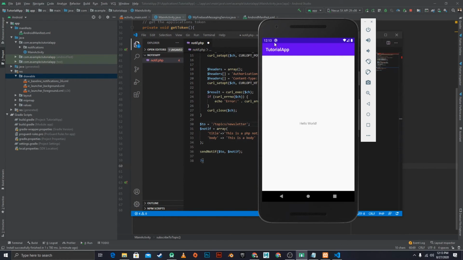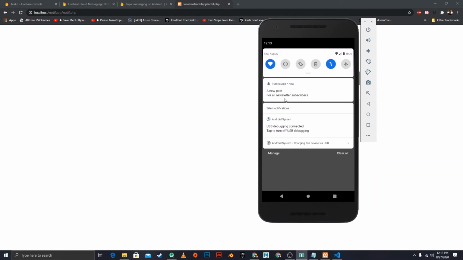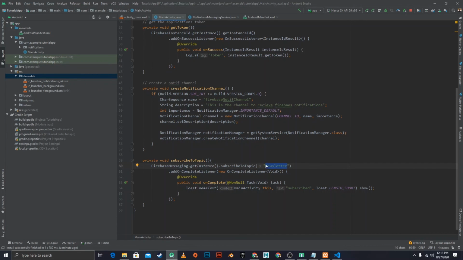And now we can come over here and change this and say a new post, and we can change the body to say for all newsletter subscribers. Save that, and then we go back in here and we run our PHP call right here. It runs like normal, but we received the notification, a new post for all newsletter subscribers. So we're able now to send to topics like newsletter.